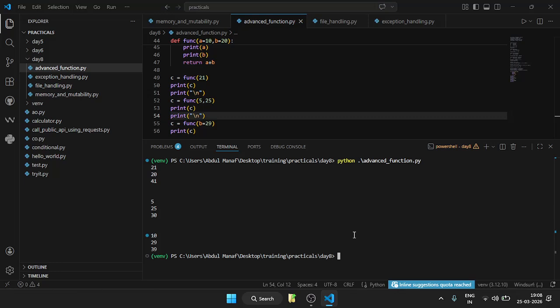Again we call the function, where we have changed the values as 5 and 25. So the value of A is 5 now and B is 25. Then we print A and B. So the value of A is 5 and B is 25. And the sum of A and B is 30.